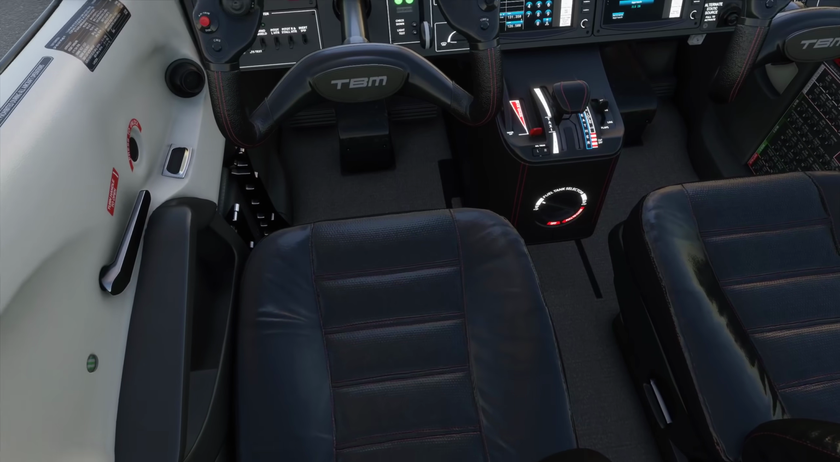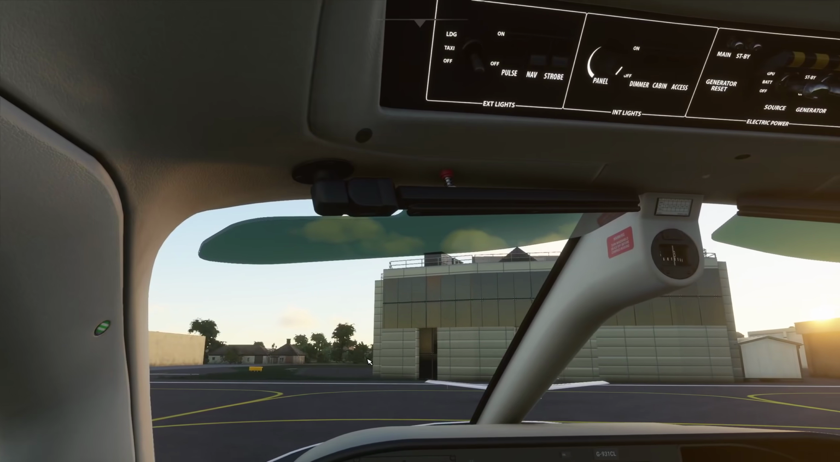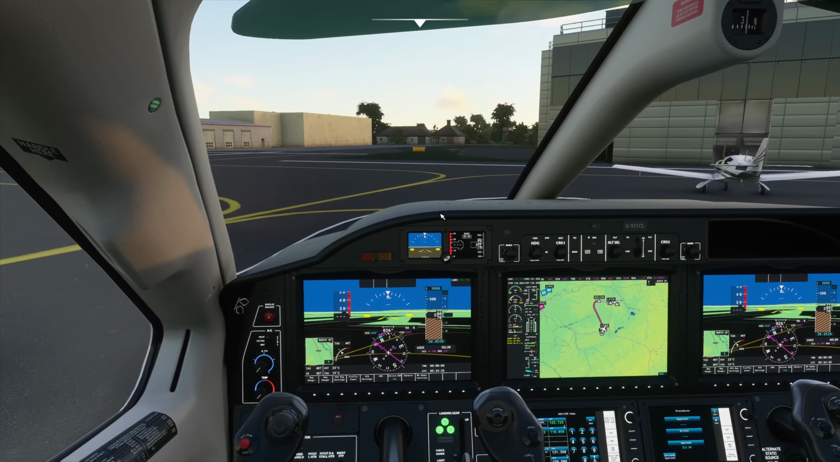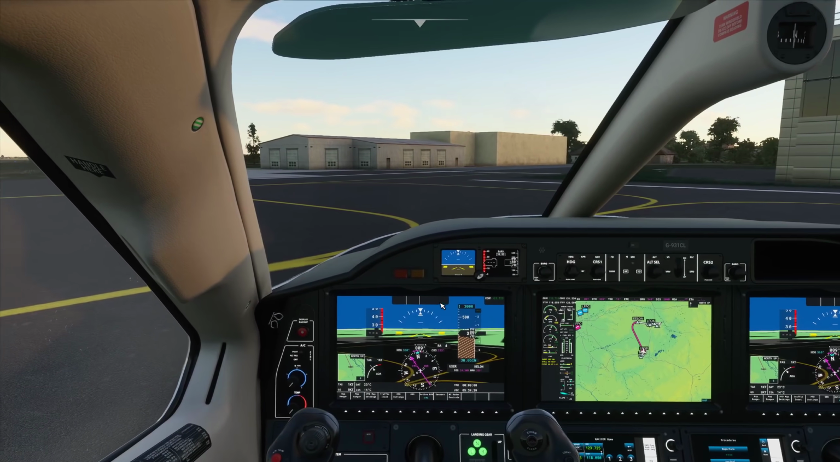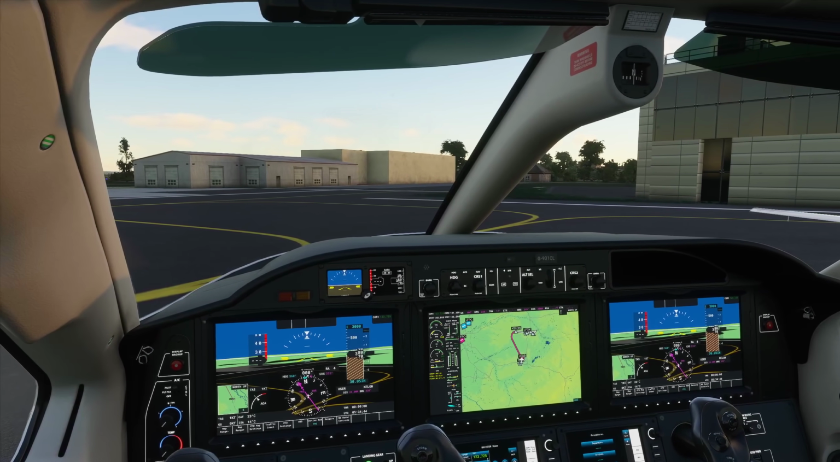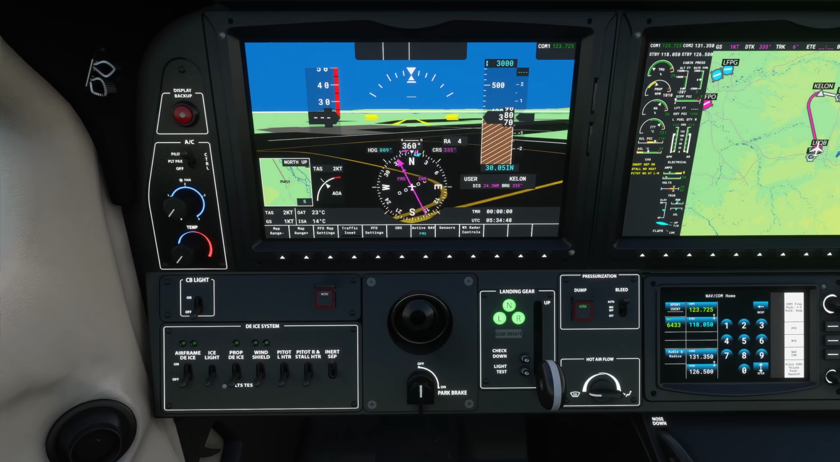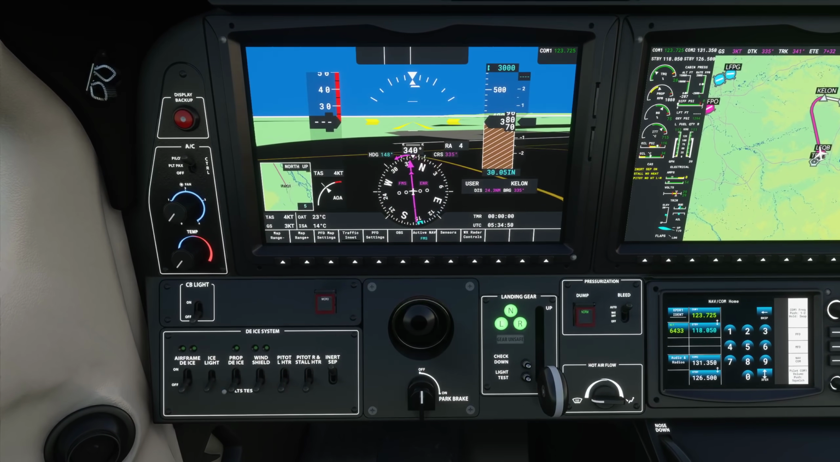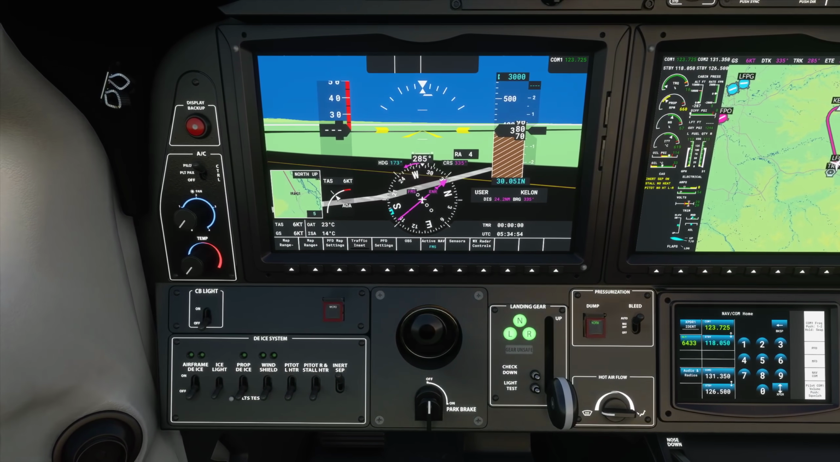All right, taxi lights will go on. The runway is actually here. Let's go ahead and align the heading bug. 173 degrees. 173 degrees should be that way. There you go.